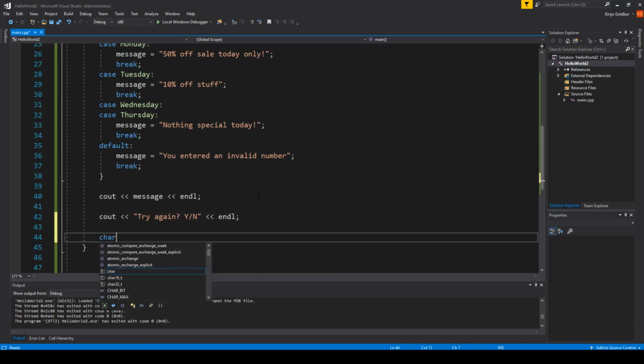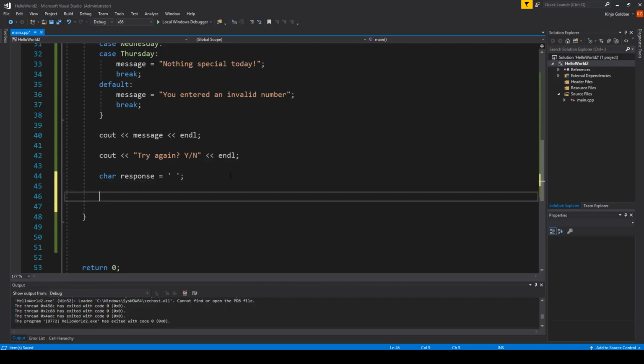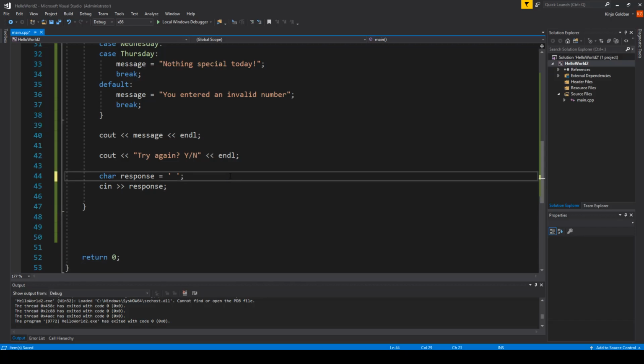But then we'll say character, char, whatever you want to call it. Call it response. It doesn't really matter. We'll say it's equal to nothing. Can we do that? I don't think we can do that. We can make it space. There we go. Then we'll cin response. Okay, so now we're going to get a response from the user.